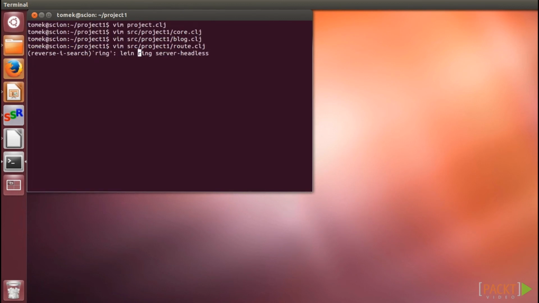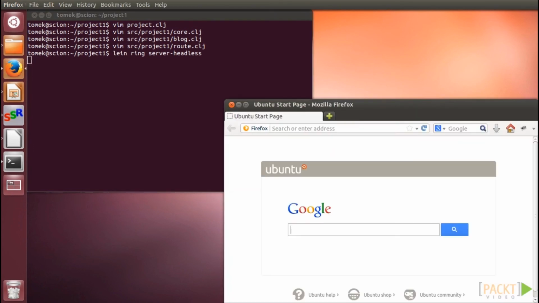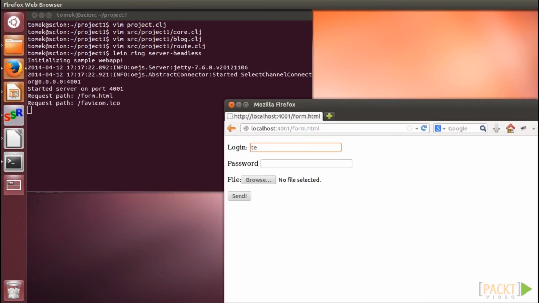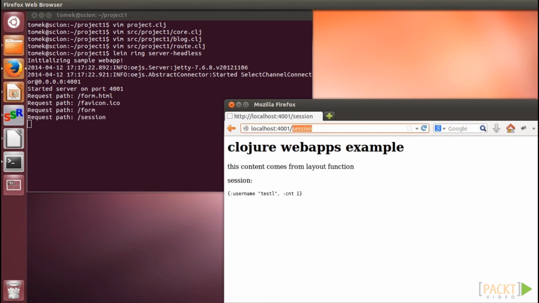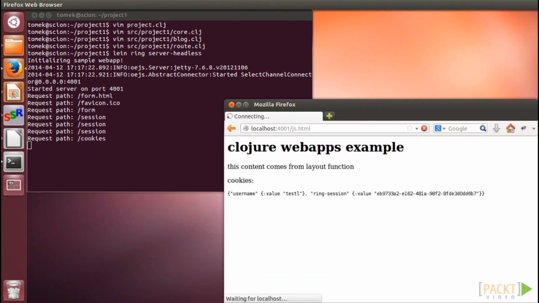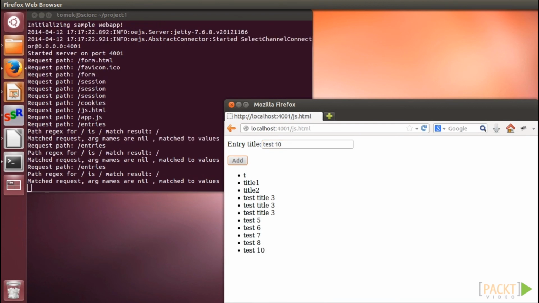Let's start a Ring server to see if everything is working as expected. The resources are served correctly and we can access the handlers as we did before. The parameter login has been passed with the aid of Compojure, and we can still use the REST API to manage blog entries through ClojureScript, for example.